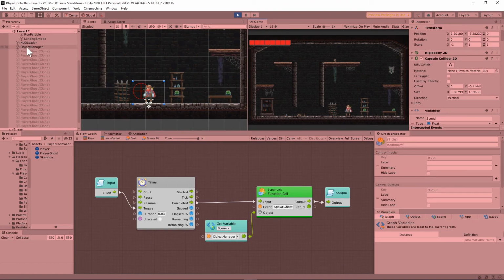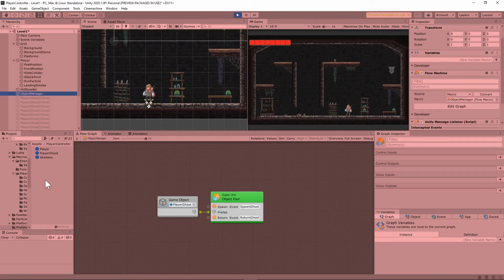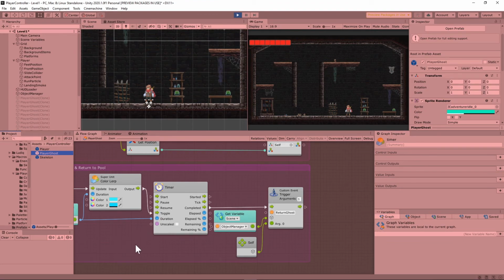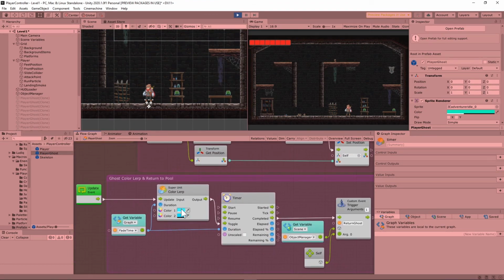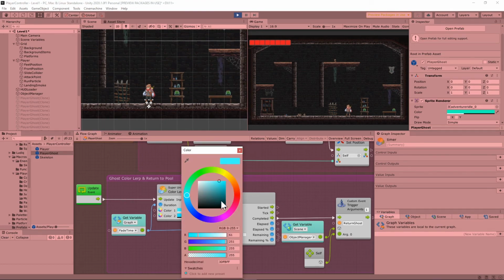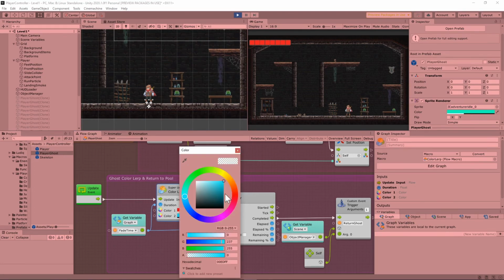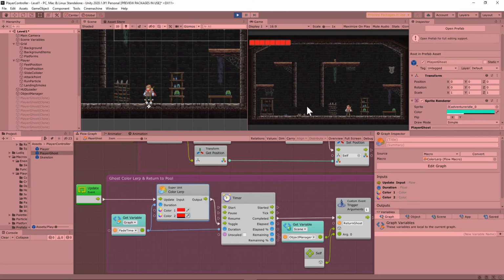So going back to my player game object here, player ghost, if I wanted to set the color to be something different, let's say for example I didn't want that particular color, I wanted something red, well then I would go over here and set the alpha back down to 0. This is highly customizable. You can just change it to whatever color that you want.